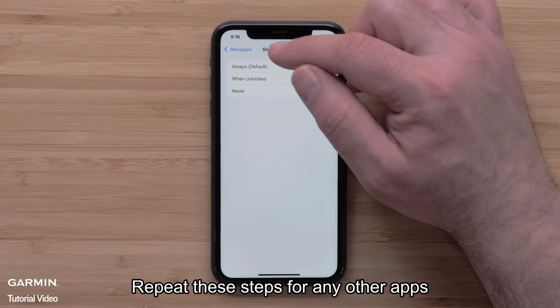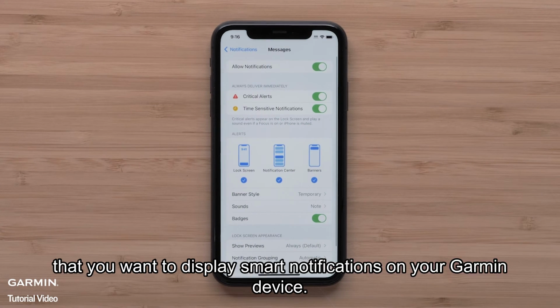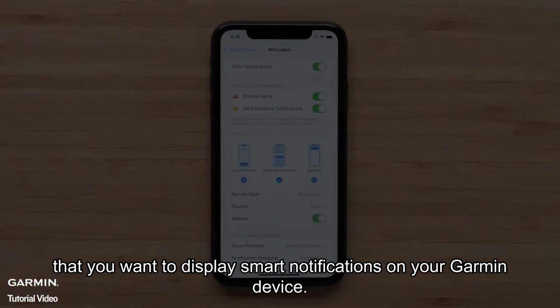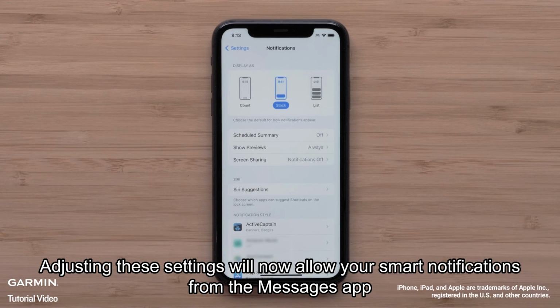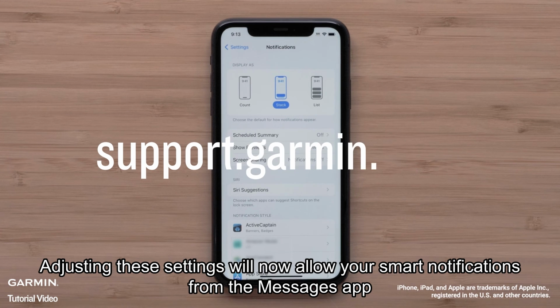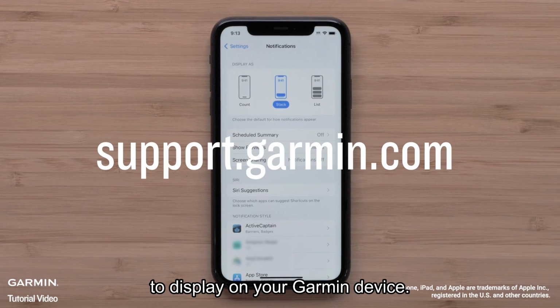Repeat these steps for other apps to display smart notifications on your Garmin device. And that's it. Adjusting these settings will now allow your smart notifications from the Messages app to display on your Garmin device.